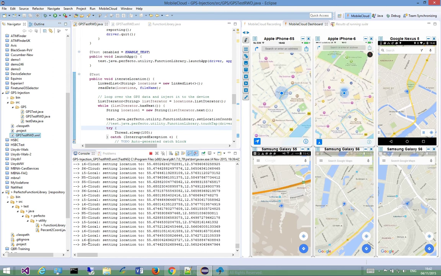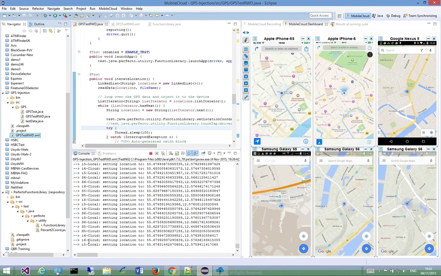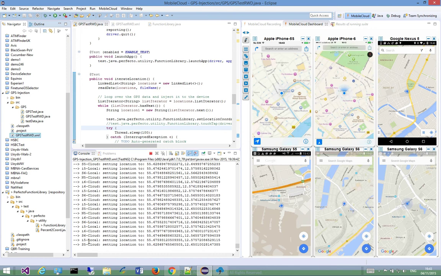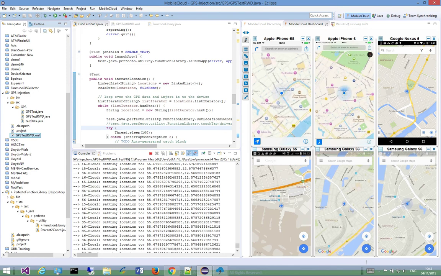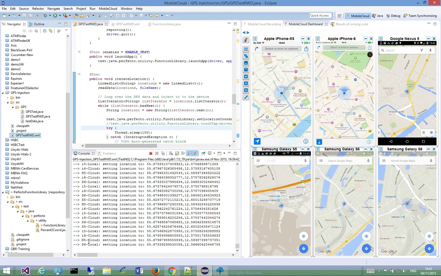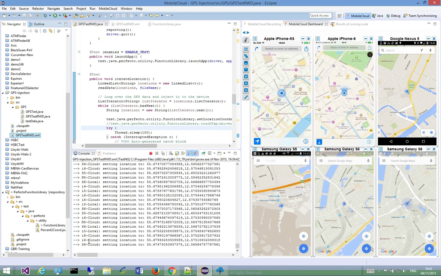So this shows you that we can do the location injection at the hardware layer on the device, and it has a ripple-up effect on any apps that are running on the devices themselves. Now these routes were different lengths with different numbers of steps, which is why some of these look like they're stopped.